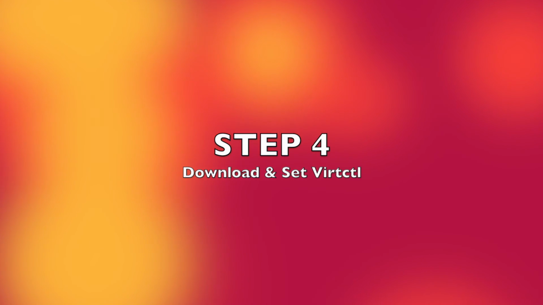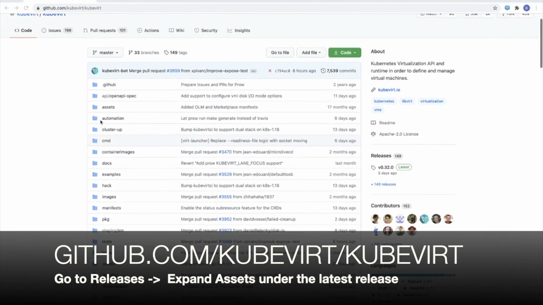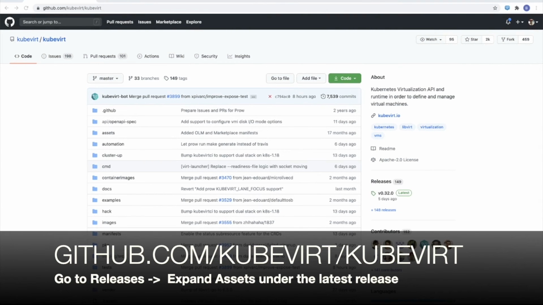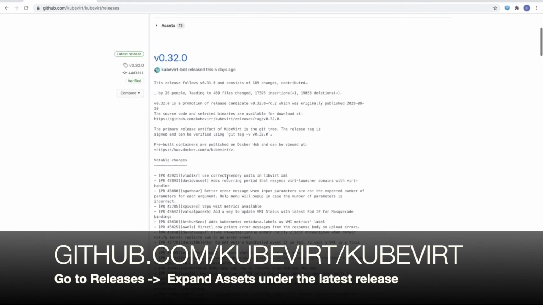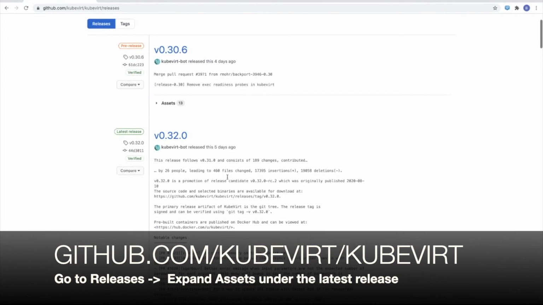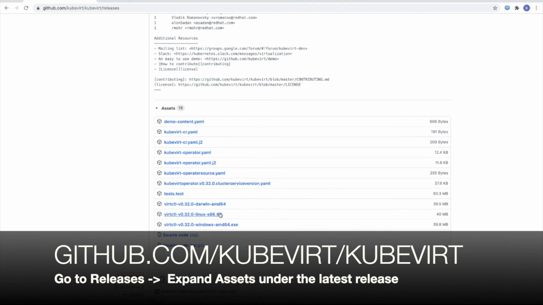Step 4, we're going to download and set up virtctl. Here's the URL, the general GitHub URL for Kubevirt. Then we'll go to releases, which is on the right side, as you can see. Click that, and you'll see different versions here. The one we're interested in, we're going to look at the assets and expand that link. You will see where you get virtctl for different versions. So we're going to click and download it.